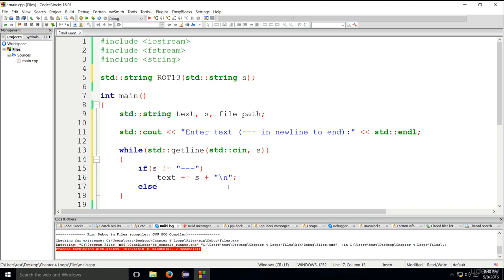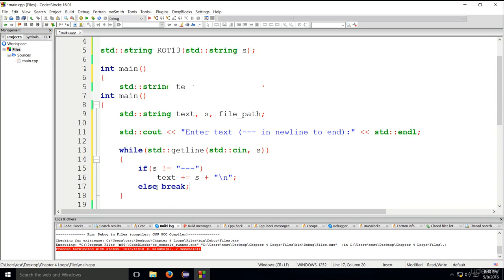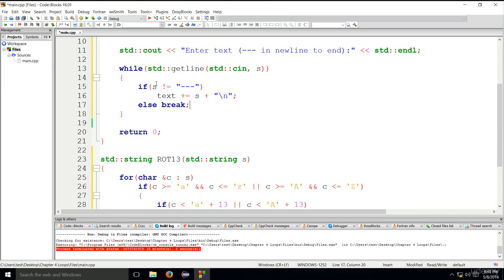Else, so if it is actually equal to 3 minus signs, then I want you to break. We've learned the break statement before. I've talked about break before, and you know what it does. So if it is not equal to 3 minus signs, okay, fine. Every time the loop goes through, just go into the new line. Else, break. Just break out of it.